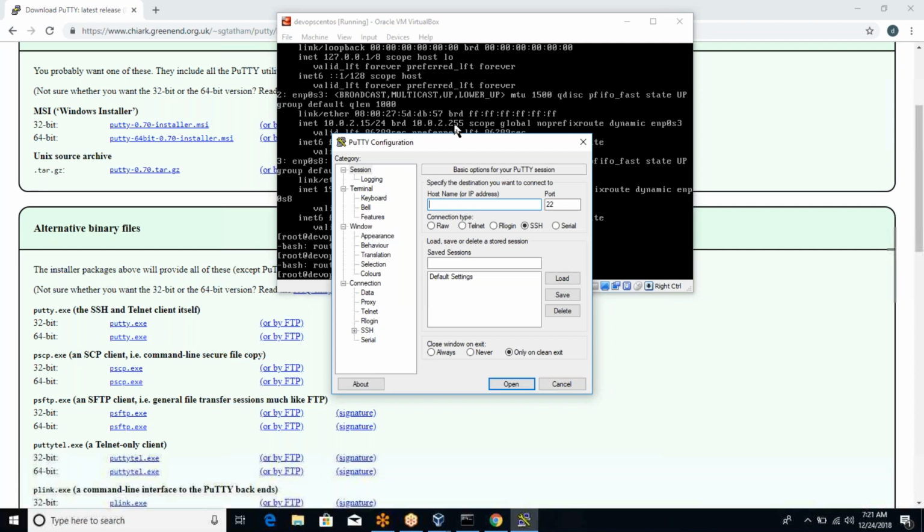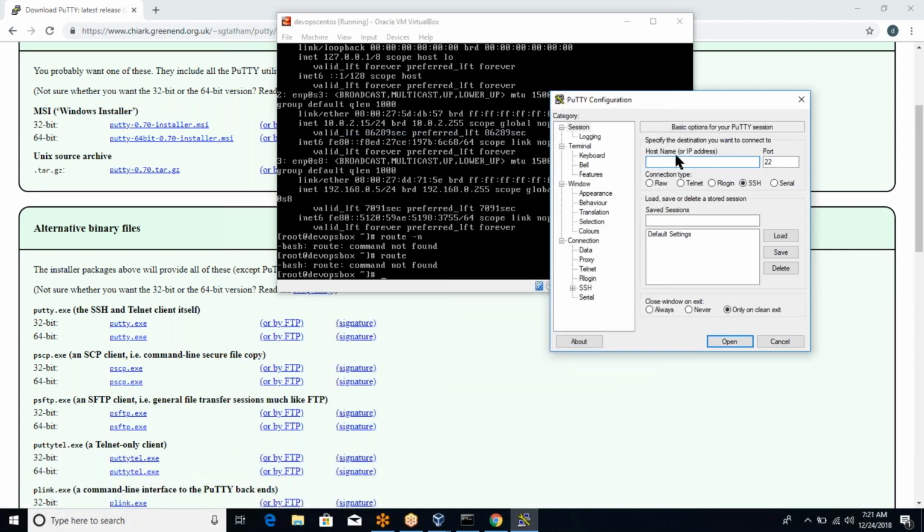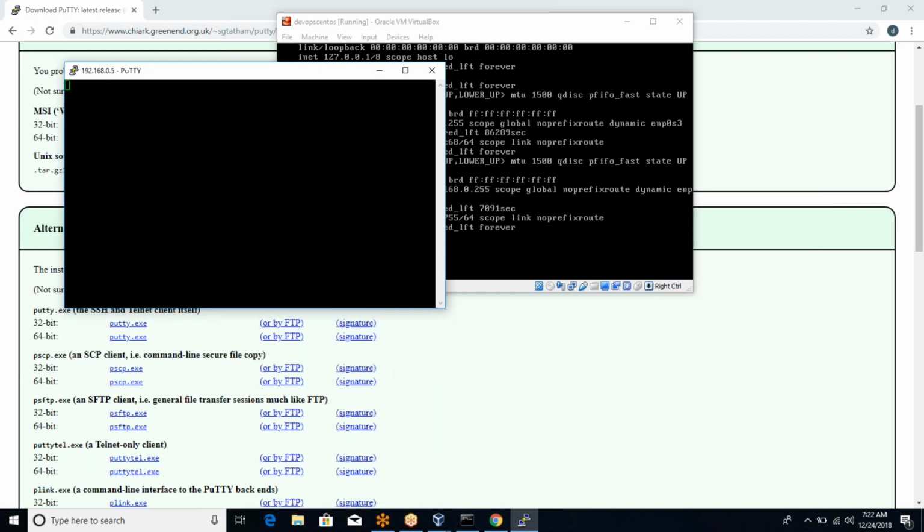I guess we will have an issue to connect. Okay, let's try. 192.168.0.5. That's the IP. Okay, say open, say yes, give the username root and the password. Yeah, connected. Yeah, pretty small, right?